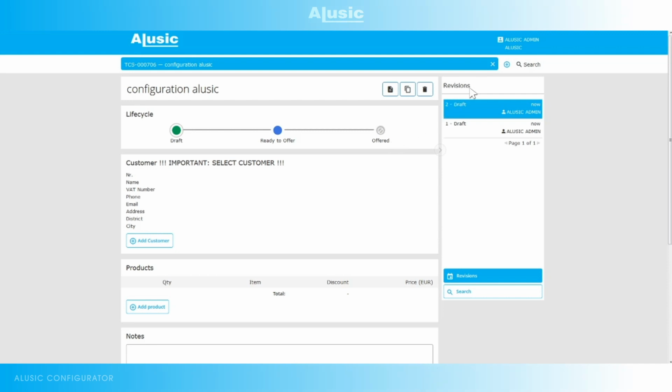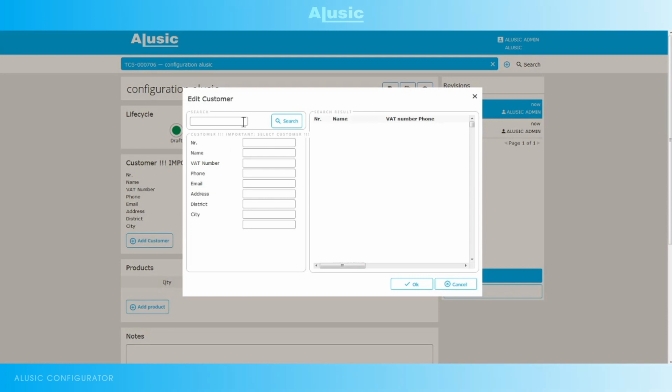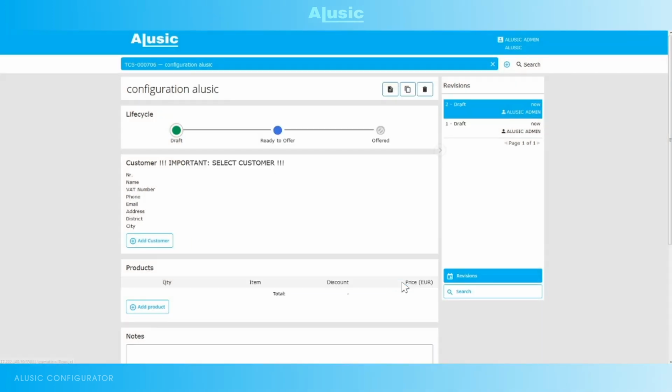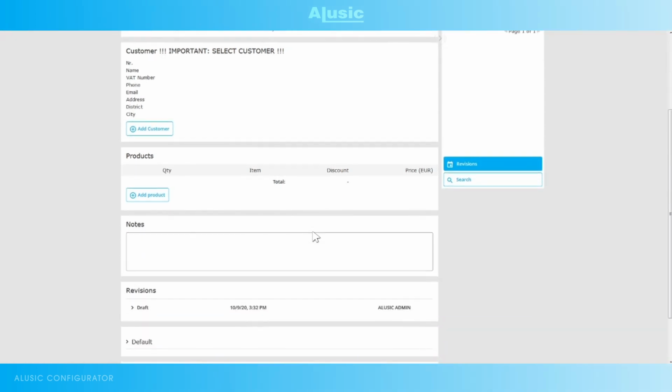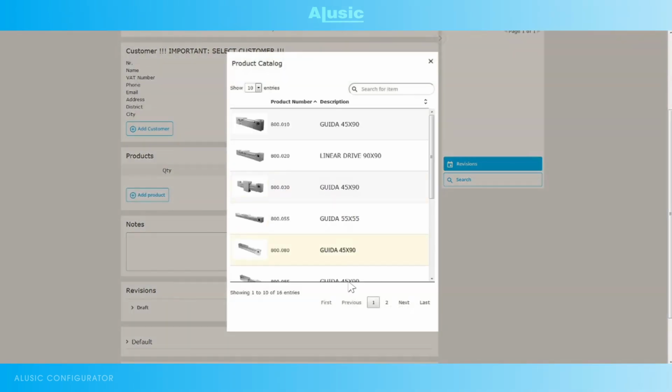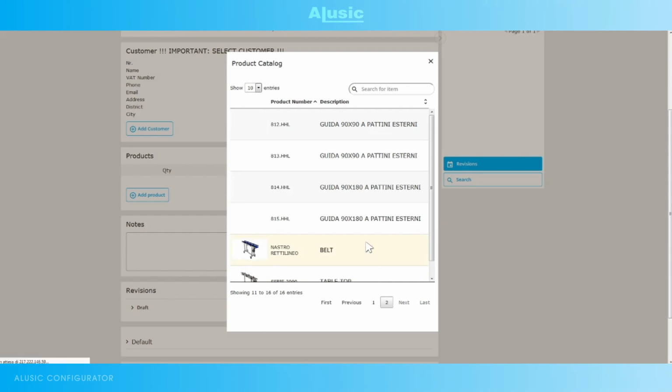We also have a little panel to the side with reviews, where we can see any changes made to this configuration. The first information to enter will be our details. Today, we'll create an offer for ALUSIC. We can now select the product to configure. Today, the selected product will be the straight line conveyor belt.